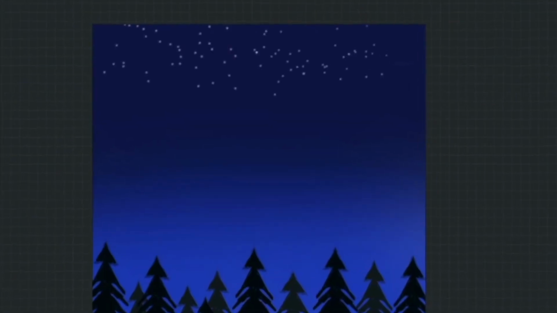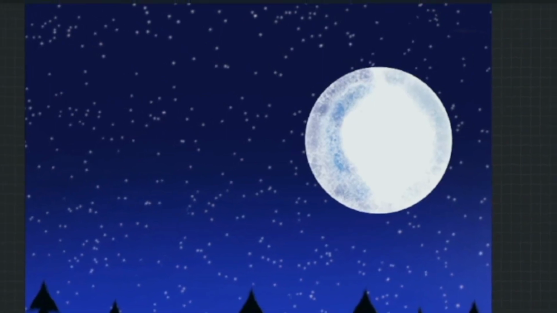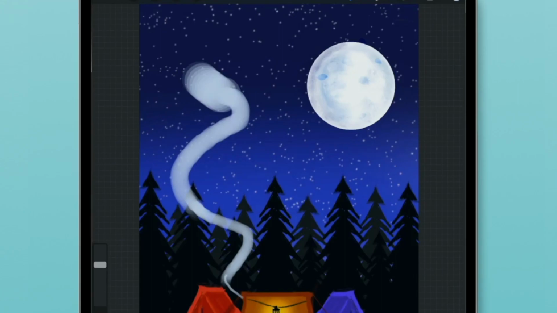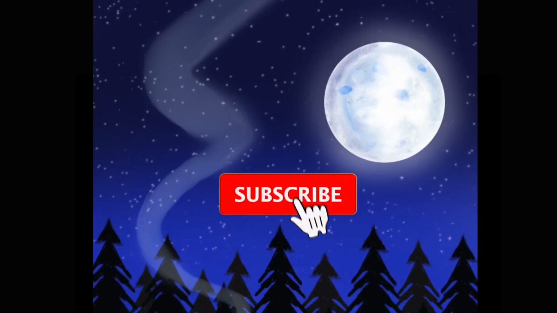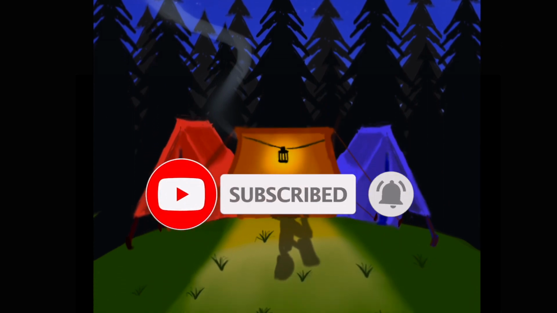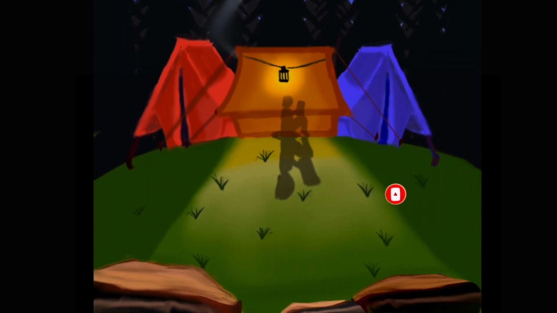We will add some stars in the night sky and then draw the moon. And finally, we will finish it off with some smoke coming out from the campsite. I hope you will enjoy this tutorial. Paint a masterpiece of your own. So without further ado, let's start.